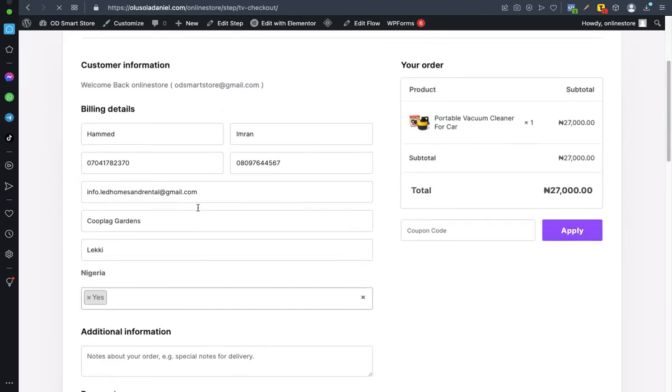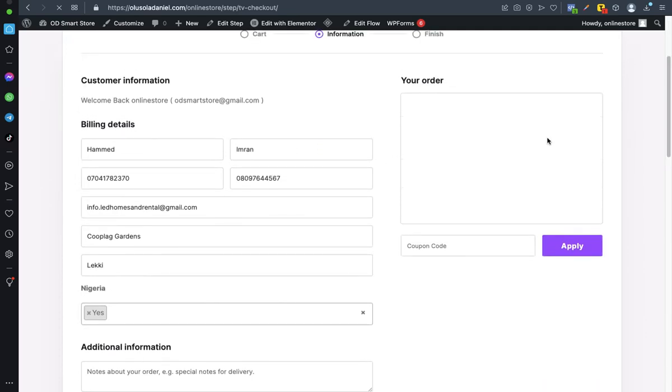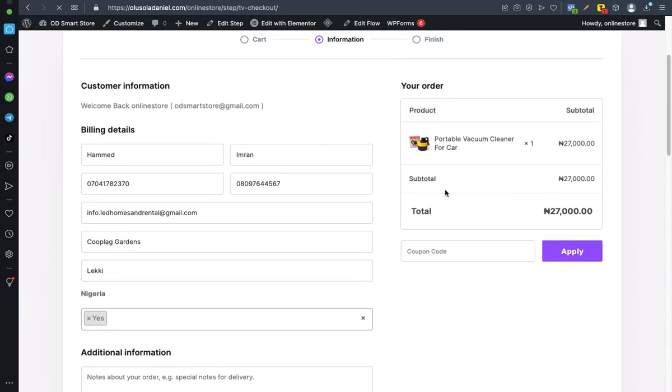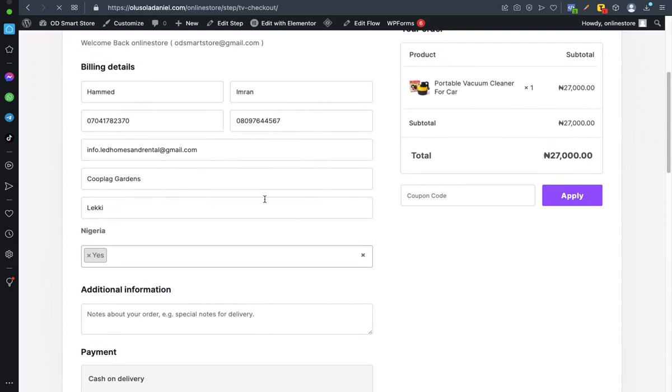So as a customer, we've landed on the checkout page. We've filled in all our details like this. We've seen our product here, which is the vacuum cleaner for 27,000 naira. It's loading. So we've seen it here. So we just hope to go and place order straight.